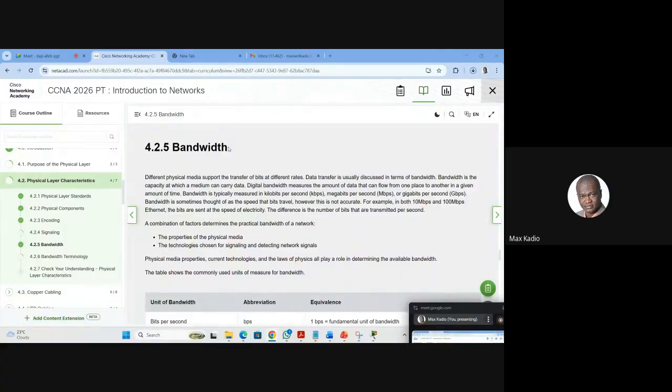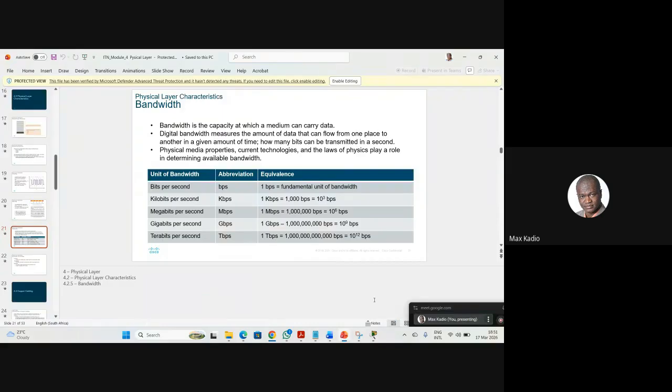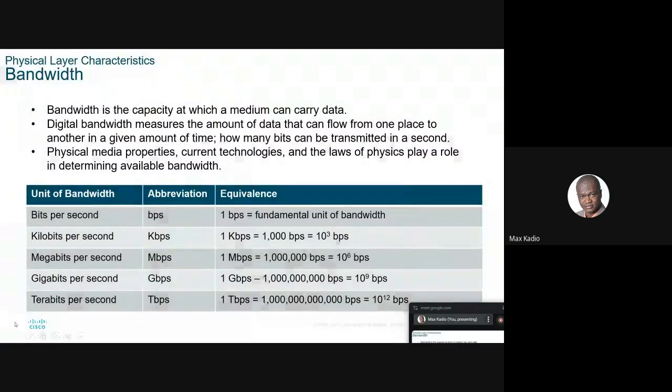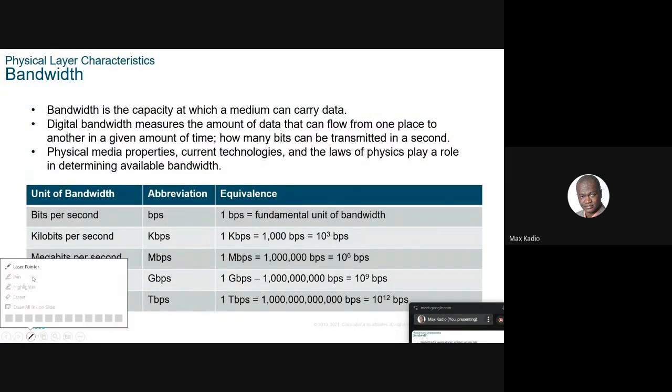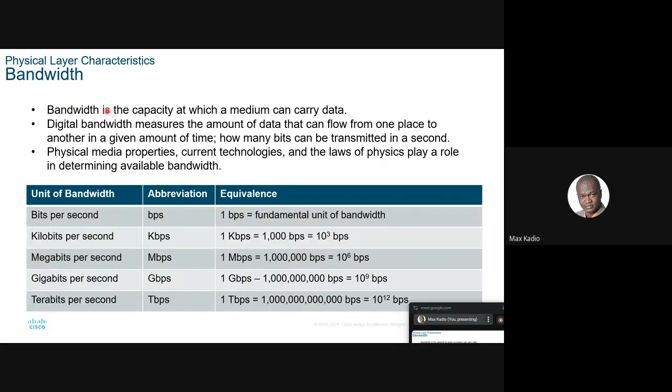Or they can ask you what is bandwidth. So the definition is here. If you read, let me take this and press F5. So you have the definition. Bandwidth is the capacity at which a media can carry data.